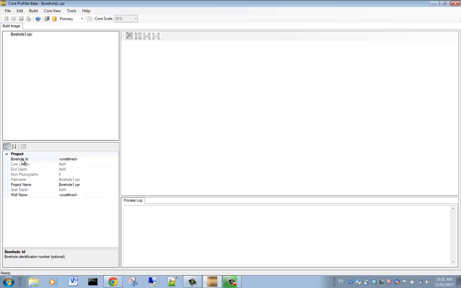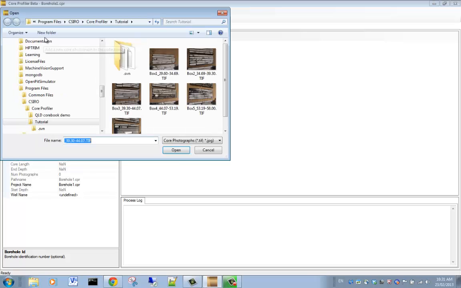The next step is to use the wizard to import some core tray photographs to create a scaled image from. There are some example core tray photographs in the Tutorials folder in the Install directory. Click on the camera or under the Build menu to add core photographs. Alternatively, you can right click on the name of the project. For this tutorial I'm just going to select two core trays, box 3 and box 4.